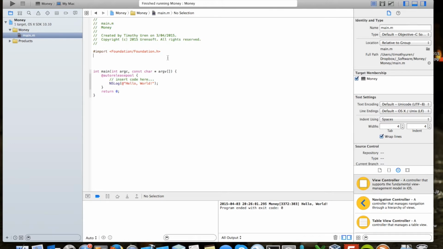I was talking with my friend about money and the flow of money and where it goes, and he got me interested. I was thinking, I wonder if I can build a program which would help us track the flow of money, and this is what I came up with. So I've just created a blank project in Xcode right here.